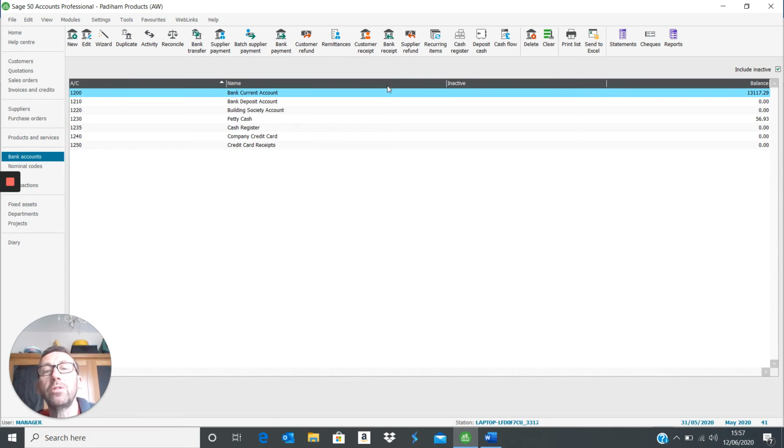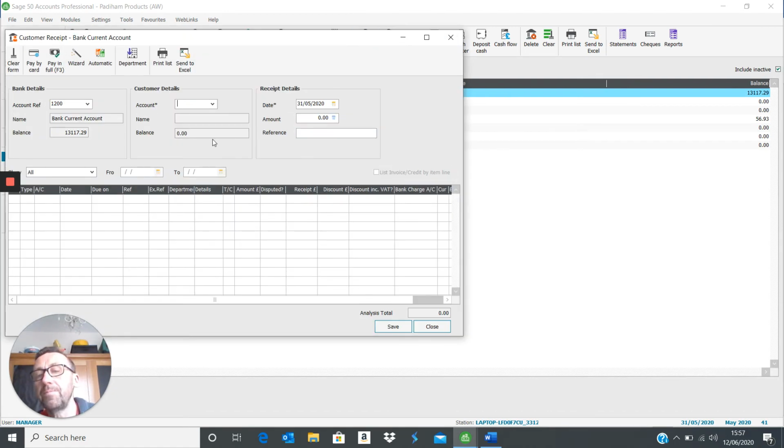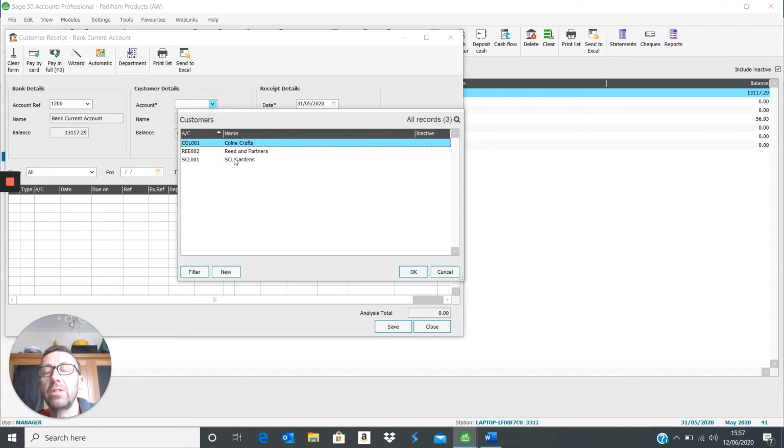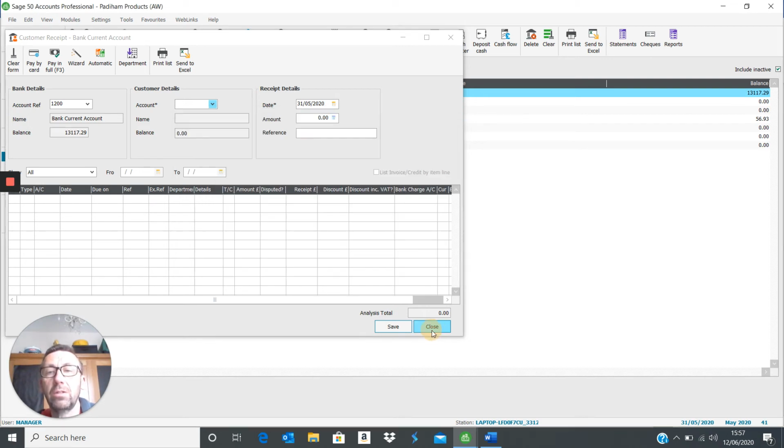Now, rather than just putting it as a bank receipt, we actually put it as a customer receipt. Click on customer receipt. And the account, rather, I should say. Sorry, just close that. Close that for a moment.